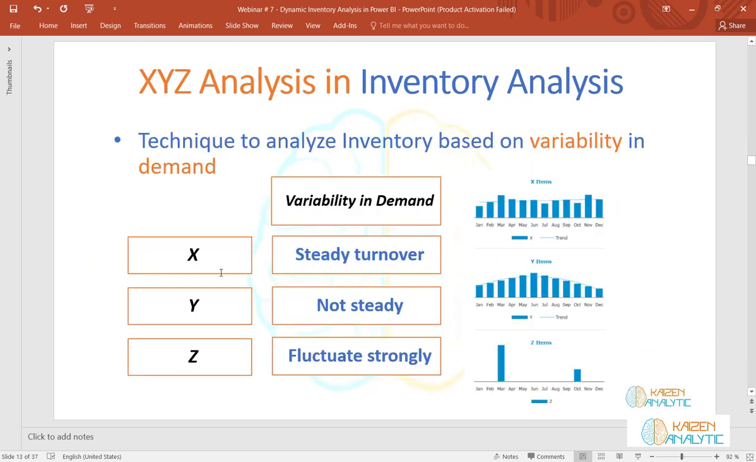Our next analysis is the XYZ analysis in inventory. And what is XYZ analysis in inventory? It is based on demand. What is the variability in demand of that quantity, that SKU? Those items are characterized as X which have a steady turnover, steady demand. Those items which are not very steady and which are seasonal are known as the Y category. And those items which have fluctuating demands are categorized as Z.